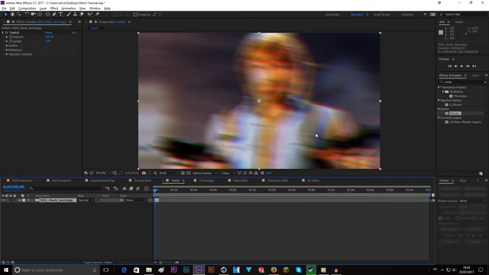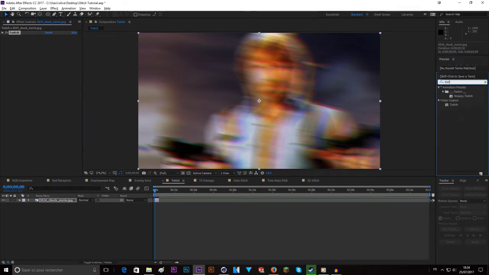So the first plugin I'm going to show you is Twitch. Twitch by Video Copilot is a very famous plugin. I guess you already know what I'm going to show you today. This is very easy. You can add Twitch by searching in the search bar and add it to your picture.